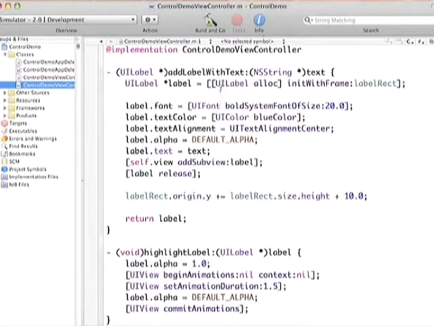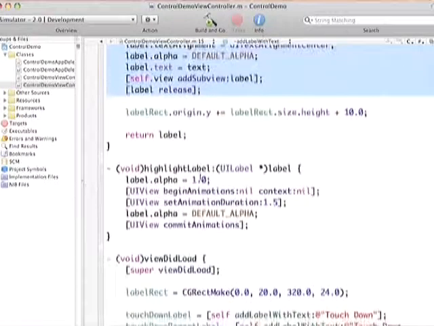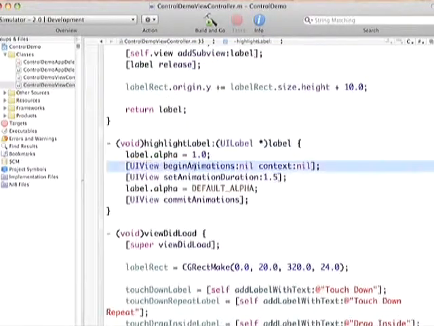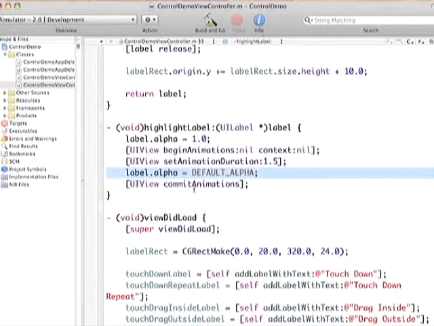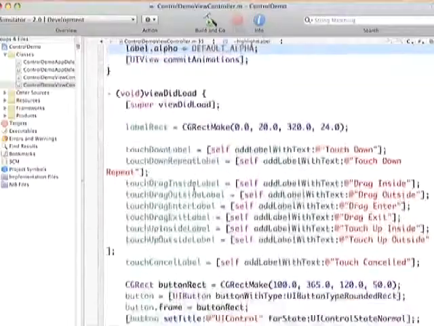So for the code for this, we've got this base thing that creates a label, kind of skip over that, and highlights the label. We've got a thing that just sets up an animation to fade an alpha on that thing. That's how we get the fade effect when it's animating out.